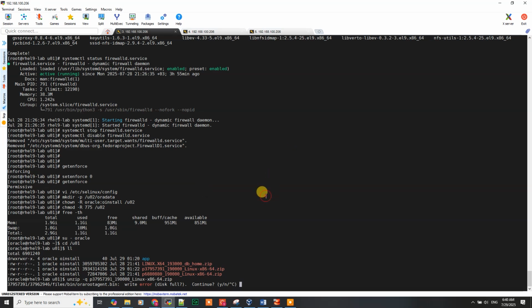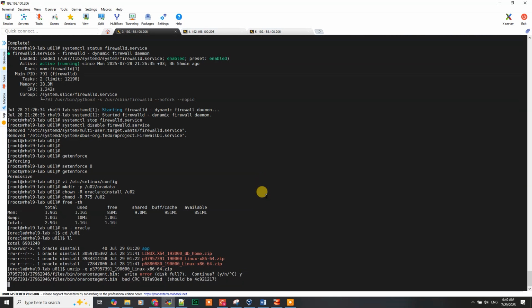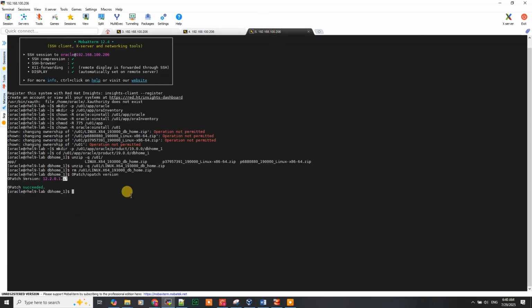The disk is full. Okay, we'll continue. Yes, let's see. I have removed this one, so we should have certain space. You see, yes, we have free space. So I have removed it at the right time.